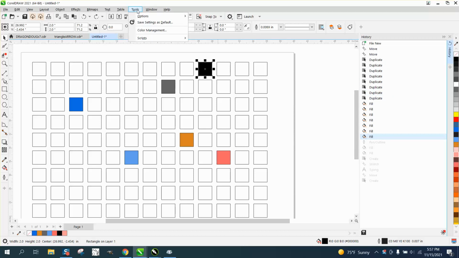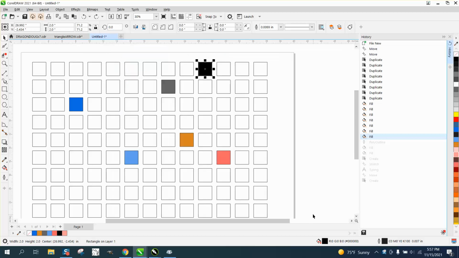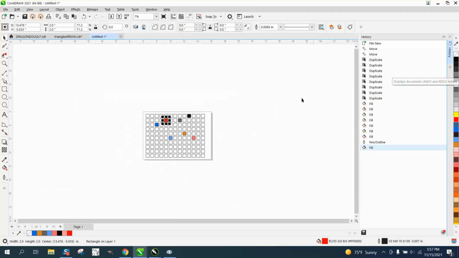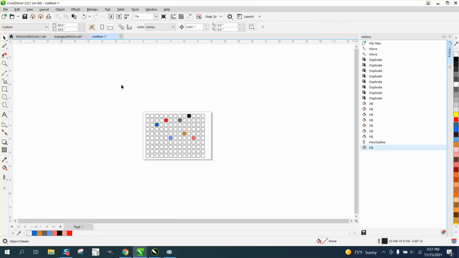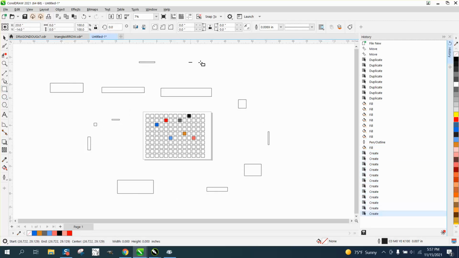But if you'll go to Tools, Options, Corel Draw, right here under General is your undo levels. You could have it set on 100, and then if we did 100 more things, it would keep track of all 100. But you just have to keep going and going and going. We could just keep drawing boxes. Let's just draw some boxes and get the undo level higher, and you can see that it's adding to the undo.